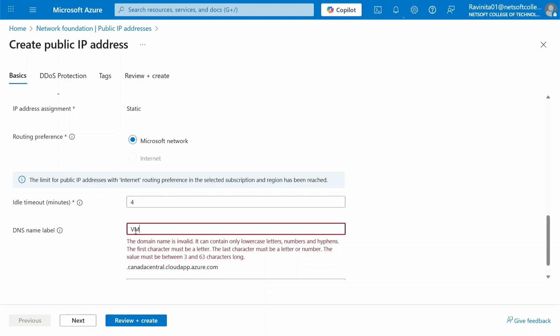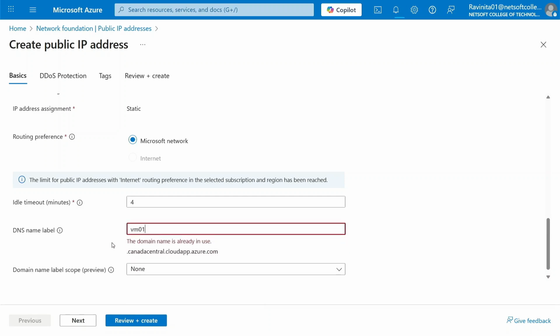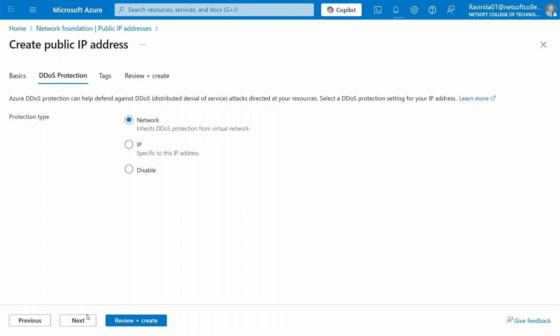VM01. Oh, sorry. VM01. It's already taken, so it should be unique globally, by the way. How about RSB, my initials? Yeah, RSB VM01. So now I also have a proper domain name for my IP address.